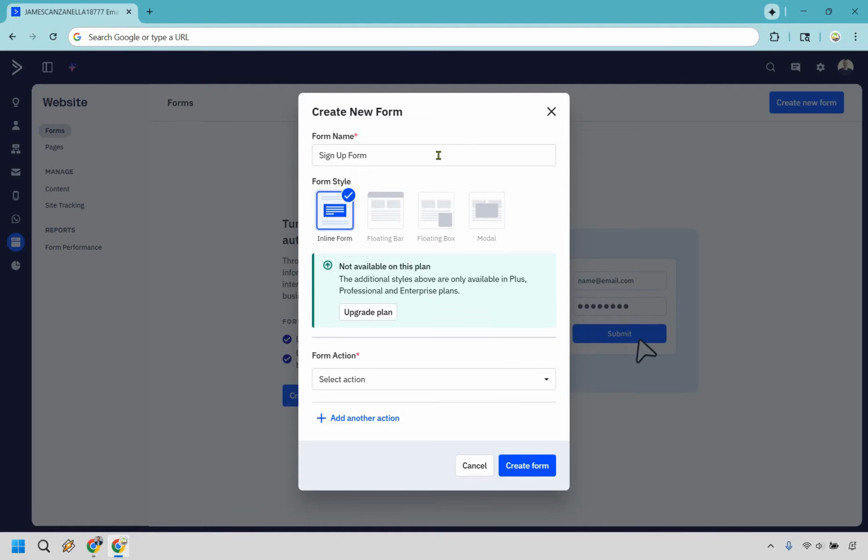Now for me, I have the smaller plan in ActiveCampaign, so I can use the inline form. However, if you have a bigger upgrade, so if you're in Plus, Professional, or Enterprise, you can use some of the other ones as well, just letting you know about that. So for this, I'm going to be using the inline form.